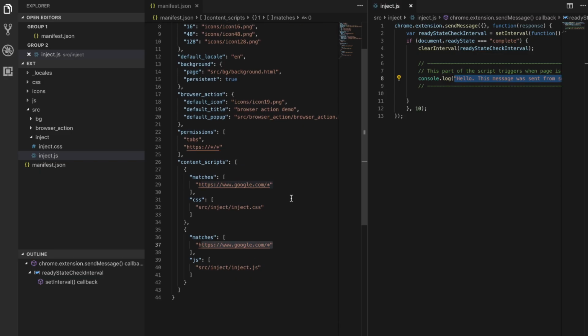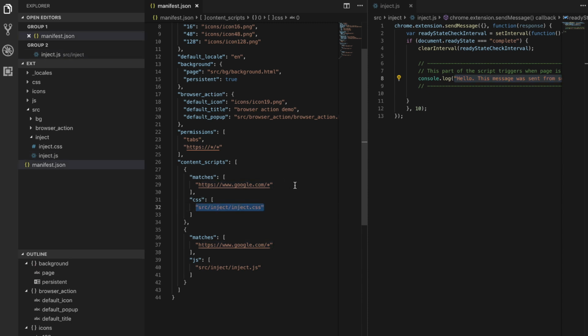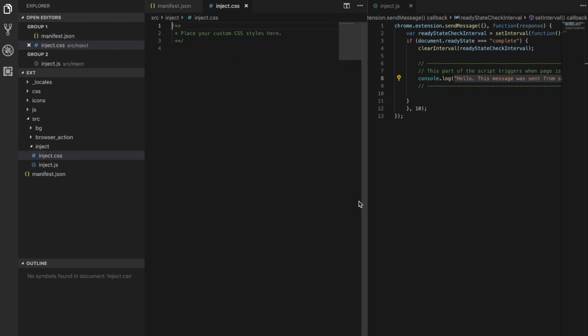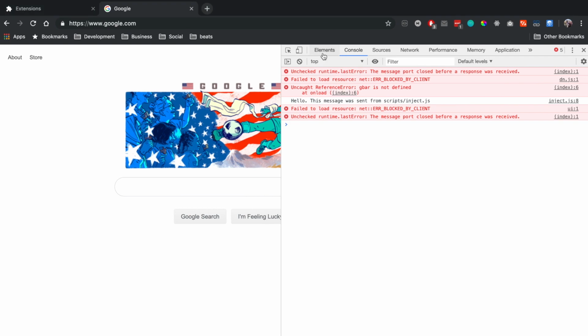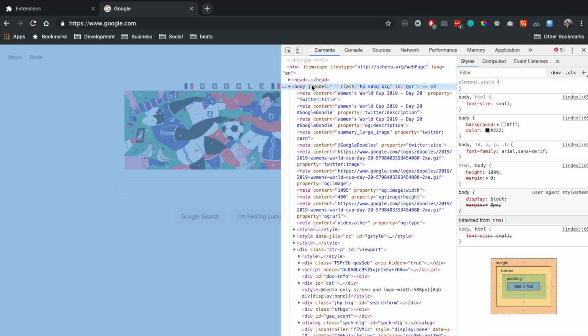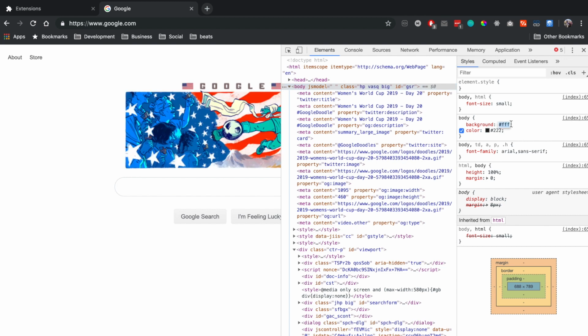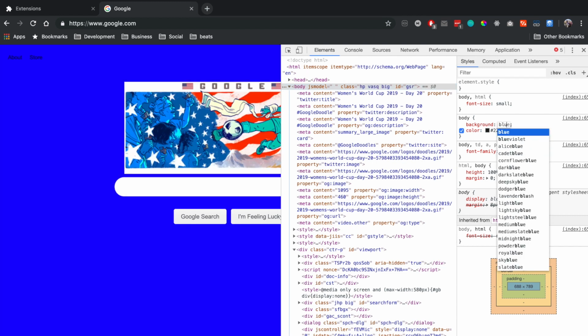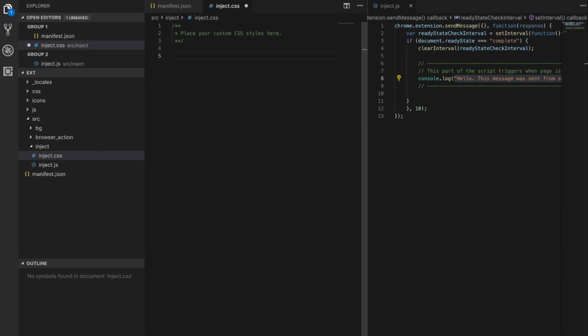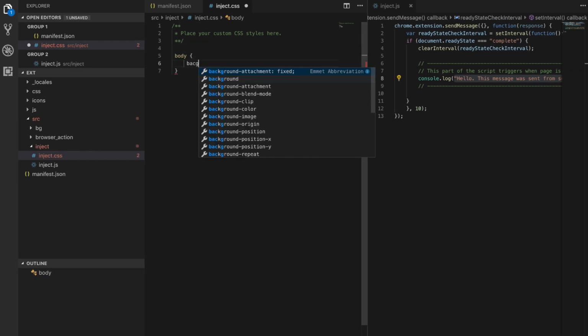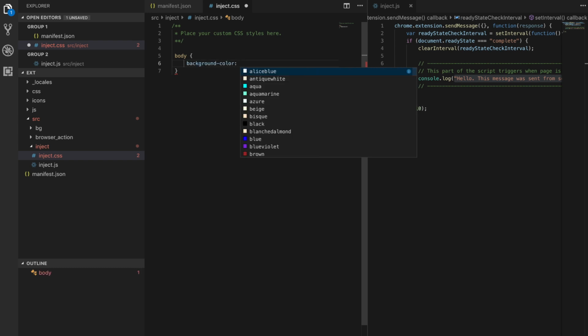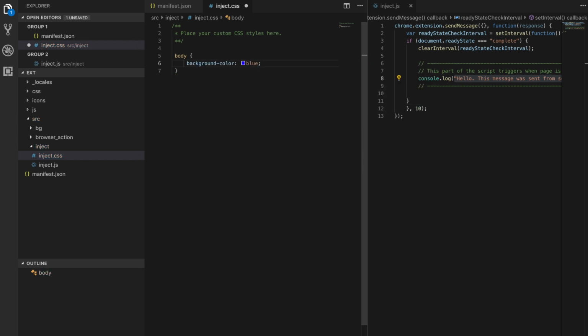So the content scripts in the manifest JSON inject scripts into specific URLs. You'll also notice that it's injecting the CSS. So let's say I change the body to blue. Body, background color, blue. And I'll just make that change in here. Body, background color, blue. Save that.